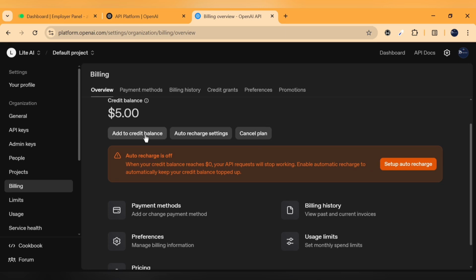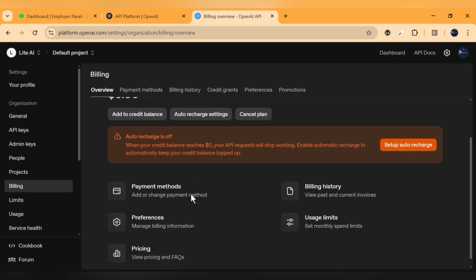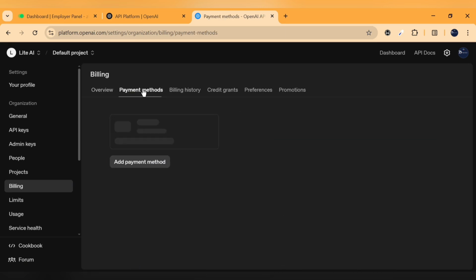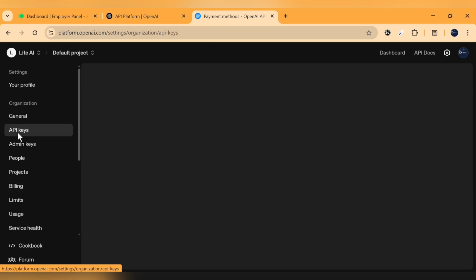Then you will need to add a credit balance. But if you don't already have a payment method set up, you need to go to payments method and add a payment method. That's where your money will be debited from. All right, once that is done, you want to come to API keys here.